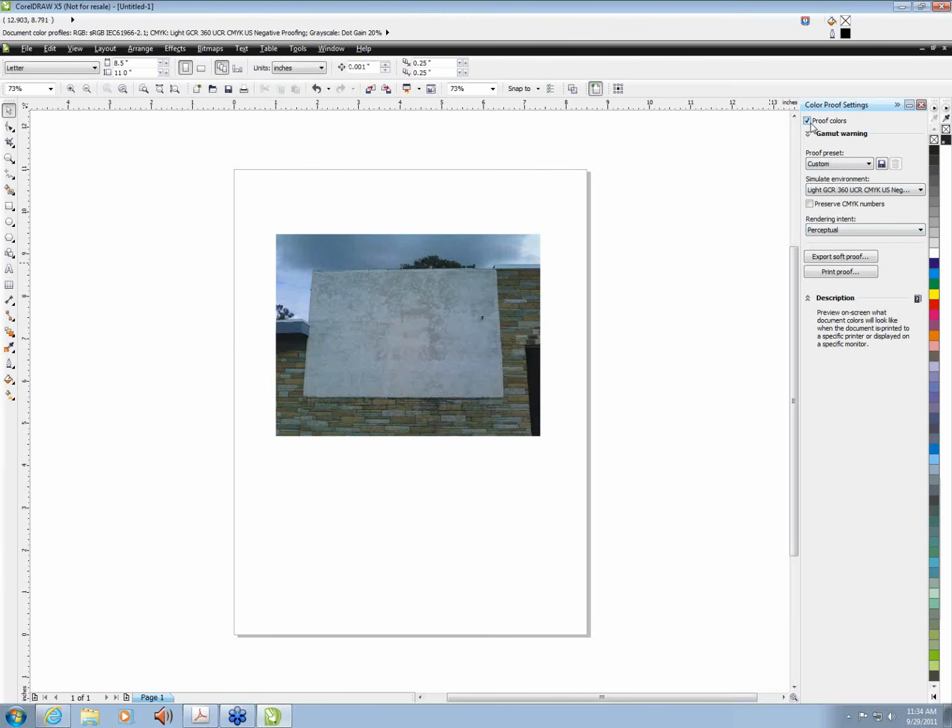Did you see it change? Look over here, proof colors. When I click the proof colors, now watch the picture change. What CorelDRAW is attempting to do is show us what this picture would print like if I was using this color profile to this device. And that's what soft proofing is about.